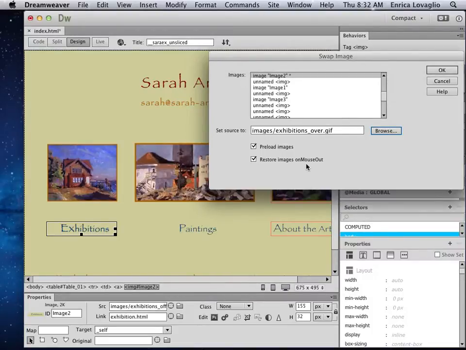Notice down here, this restore on mouse out. This box, if you check it, will create that extra line that says on mouse out, restore to the prior image. This preload images also is a little piece of code that says whenever the person goes onto this website, preload all the images behind the scenes. While it's viewing the home page, preload the images for all the other pages, et cetera. So it's a nice little way to speed everything up. So I would leave these checked and then simply say OK.